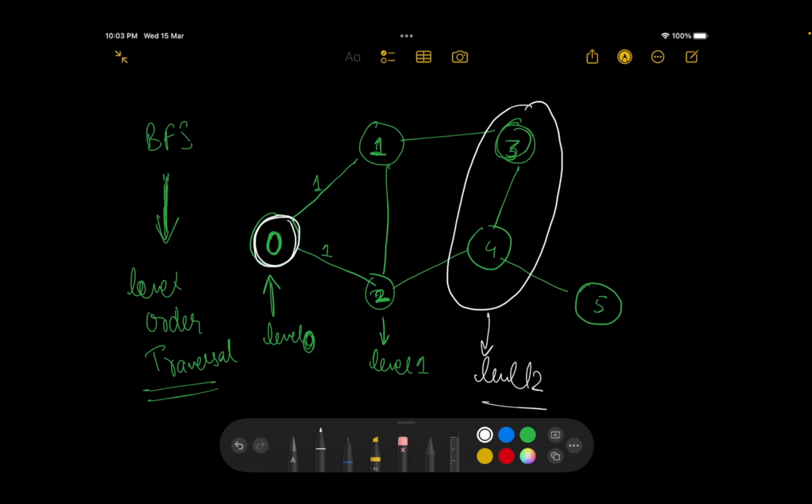Now I'll try to again travel something. From 3 I cannot go anywhere. I can just go to 1 and to 4, both of which are traversed. I can only go to 5. Now 5 would become level 3.